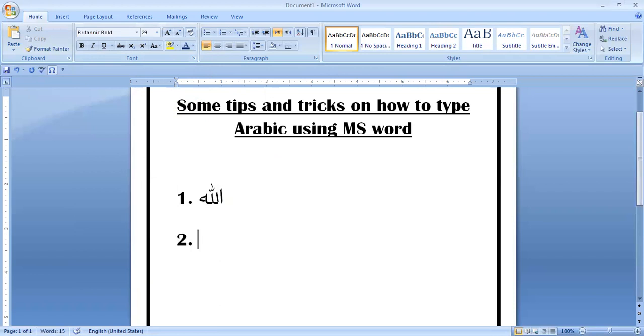Akbar. For Akbar, we need to type FDF3. Then again, press from the keyboard Alt then X. So it has changed to Akbar. I will apply all these properties to Akbar. Now it's perfect.